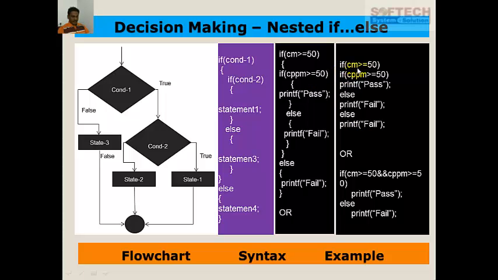If the C mark is greater than or equal to 50, the condition is true, it executes the immediate statement. If the condition is false, it comes here and prints fail. If this inner condition is true, it executes the immediate statement. Suppose the condition is false, it executes that single statement and comes out. So this programming code is equivalent to this code.